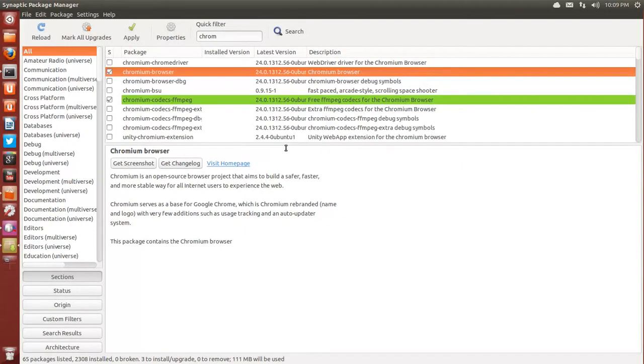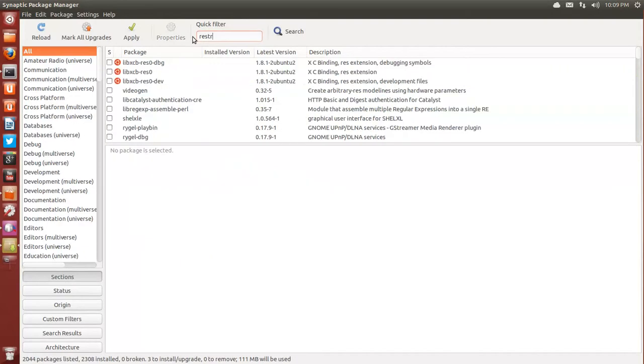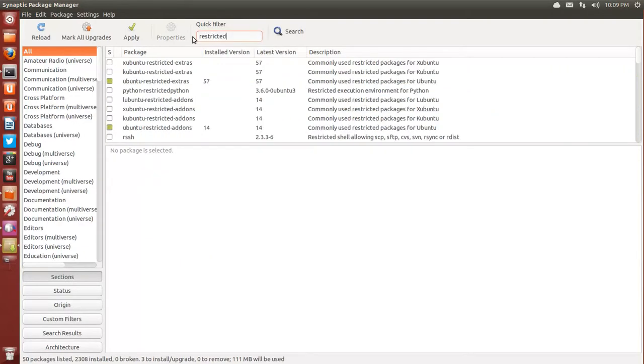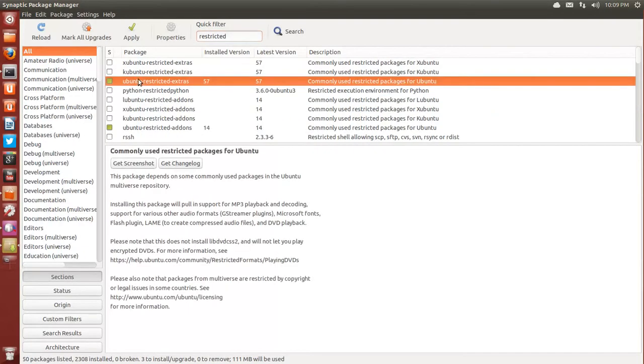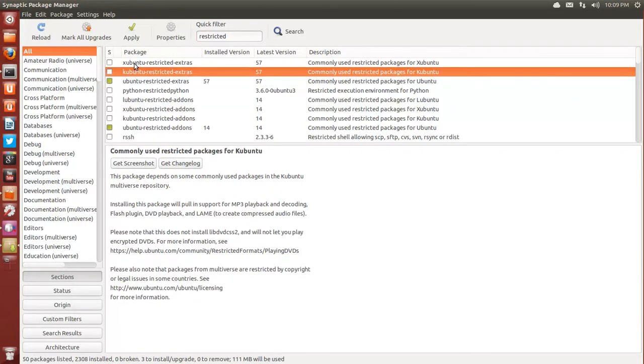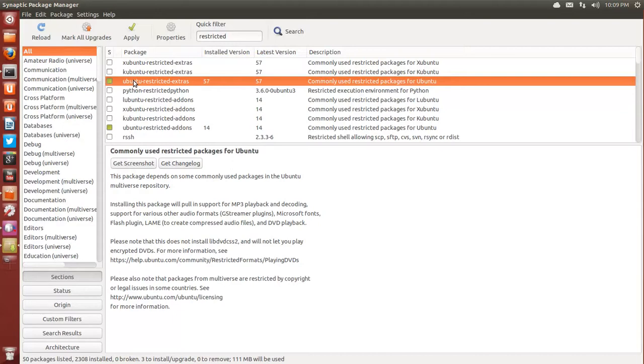Mark for installation. Of course, you need restricted extras to play things like Flash videos, MP4s, AVIs, MP3s. So you need your restricted extras installed. So here we are, the Ubuntu restricted extras in this case. And it depends on what version you're running, Ubuntu or Kubuntu, they're the ones. So the Ubuntu restricted extras I will install next.